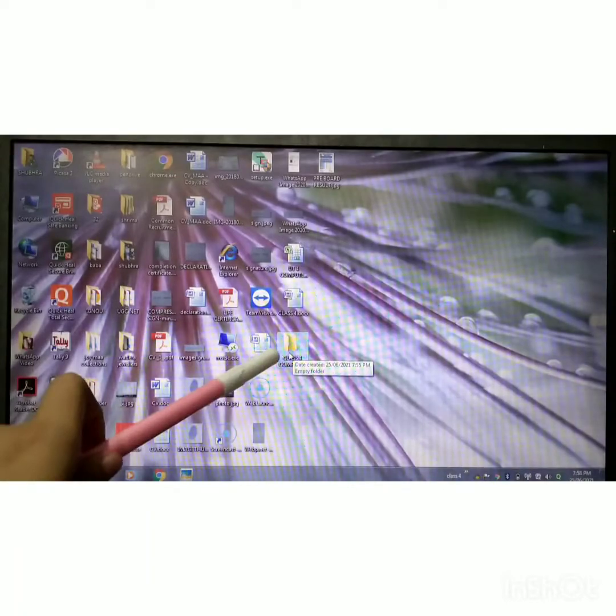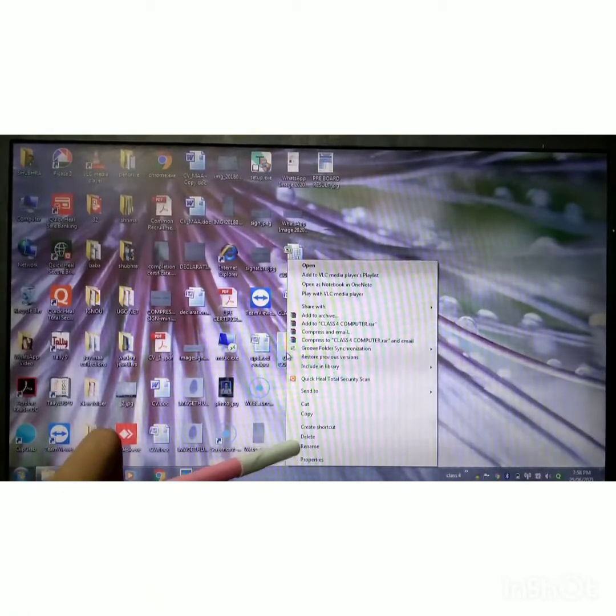Now we will learn how to delete a folder. Again, you need to right click on this folder. Then this list will open again. Now click on this Delete option. Click on Yes and the folder has been deleted.